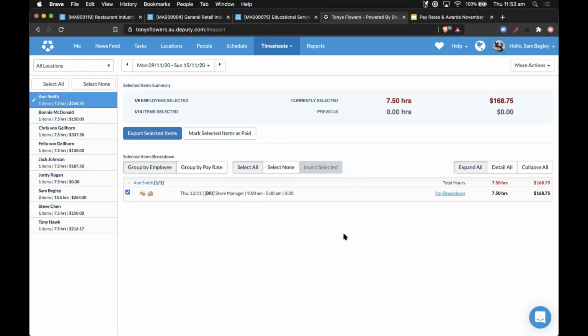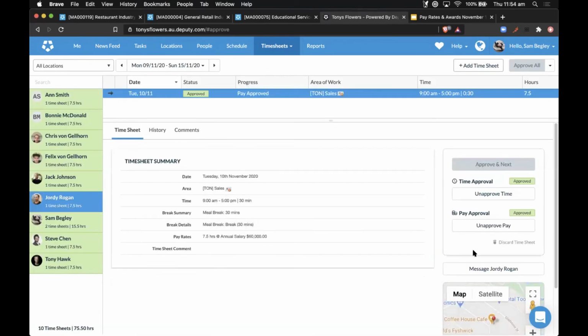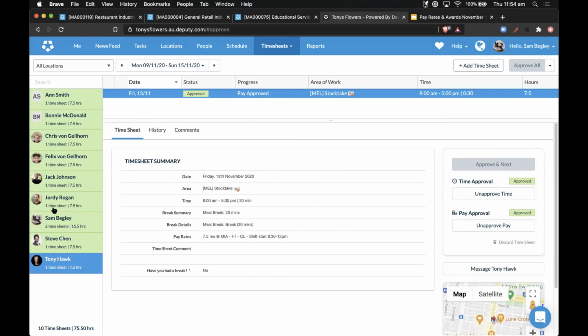Cool. And then I think what we should show again as well is manually adding allowances. There were quite a few questions about that. So if we go into a timesheet, approve, yeah, and add maybe a laundry allowance to our favorite podcaster, Jordi. I'll do an award person. Perfect. Cool. And approve pay.